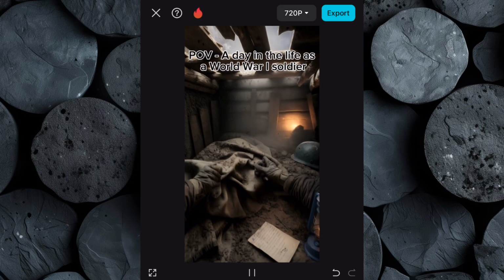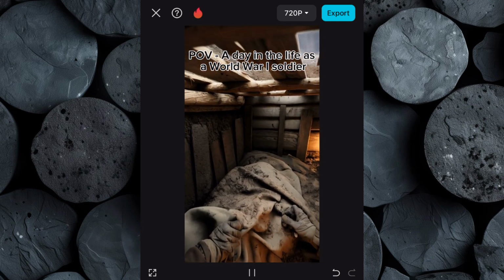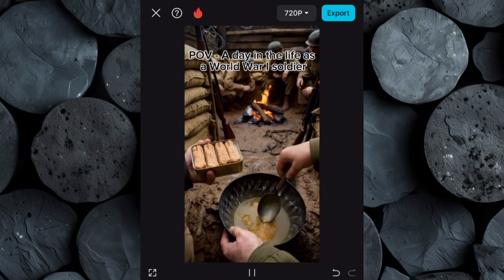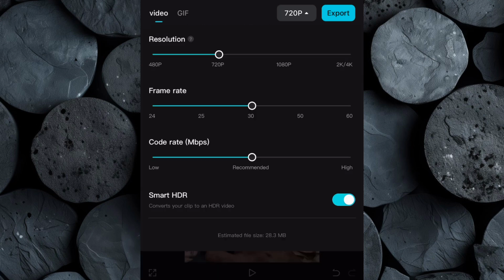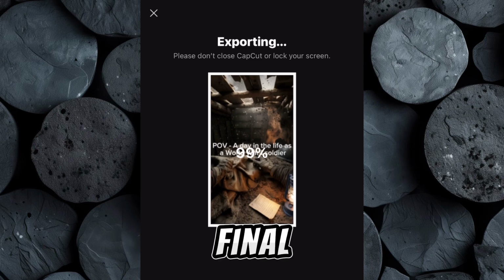Now watch the entire video from start to finish to ensure the editing is smooth and all the elements are perfectly aligned. If you're satisfied with the final result, click on Export, then set the video resolution to 4K for the best quality and download the video to your device. Now let's take a look at our final result.